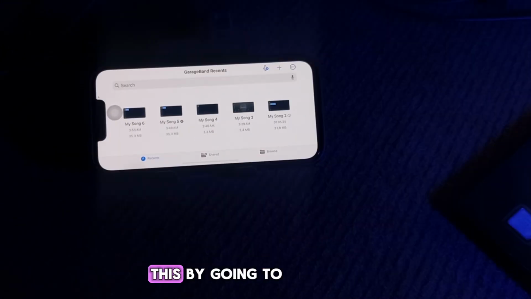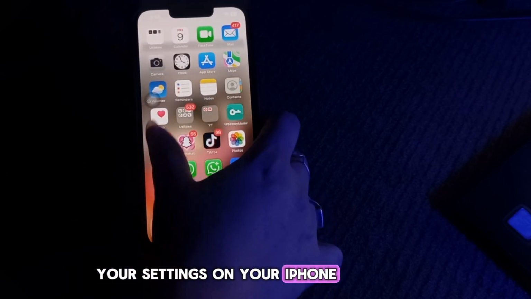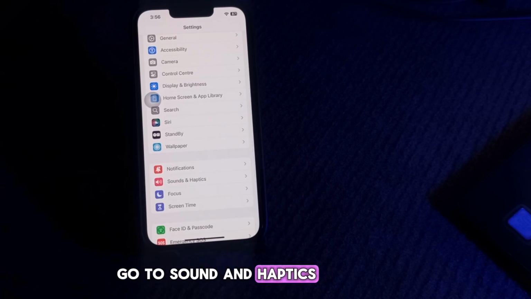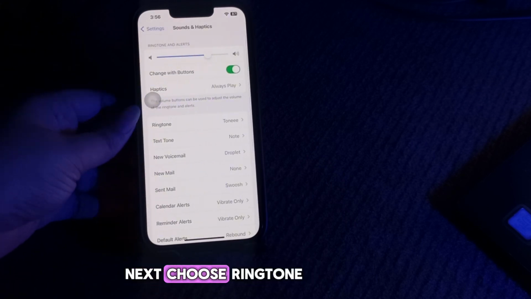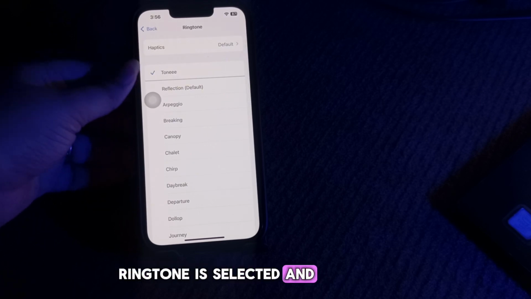Now you can check this by going to your settings. For this, go to your settings on your iPhone. Next, scroll down and go to Sound and Haptics. Next, choose Ringtone. Here you can see your ringtone is selected and you are done.